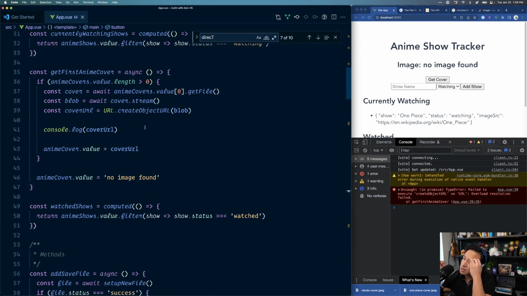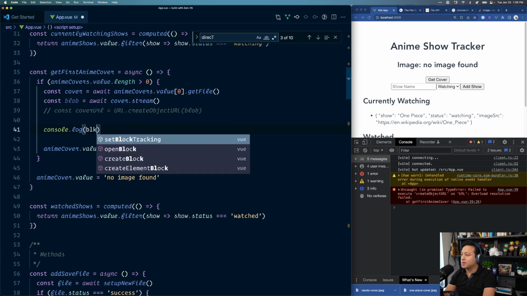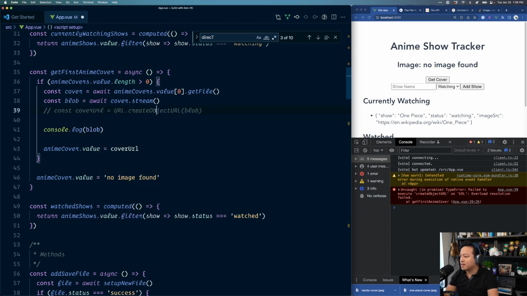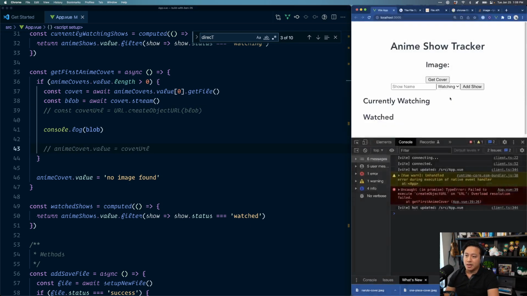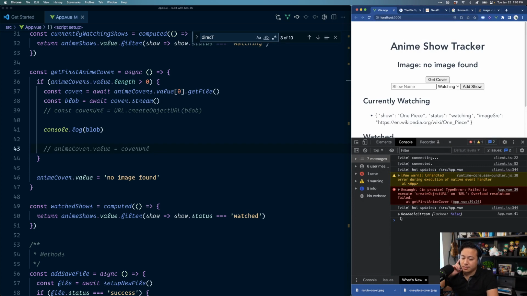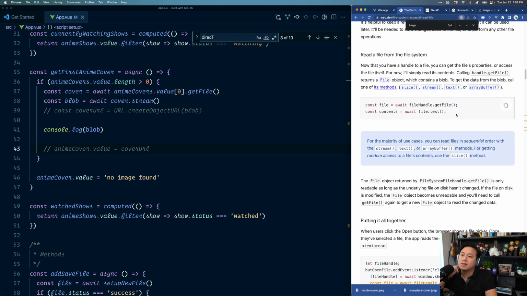Failed to create object URL. Once again, I think it doesn't like the blob. Because again, let's just even stop this. What if we logged blob? I mean, what is that? I think this is not gonna be pretty, but okay. We select this. Okay, it's a readable stream. Okay, great. But how do we get the blob?